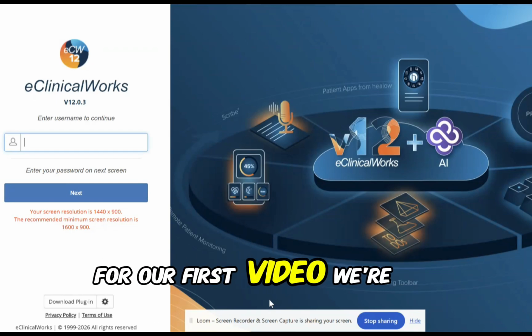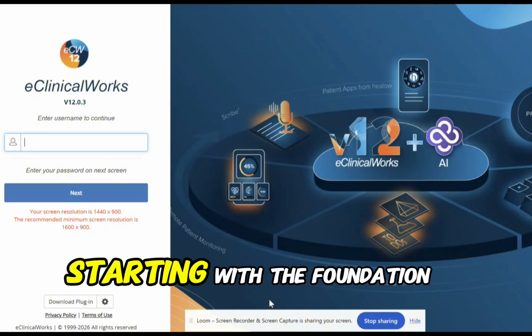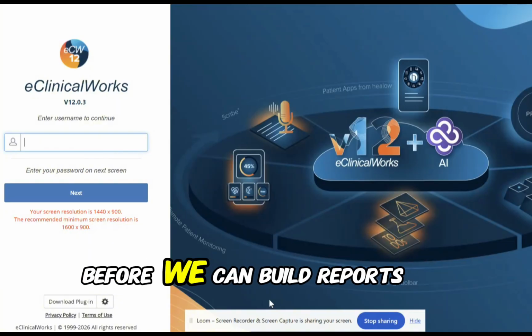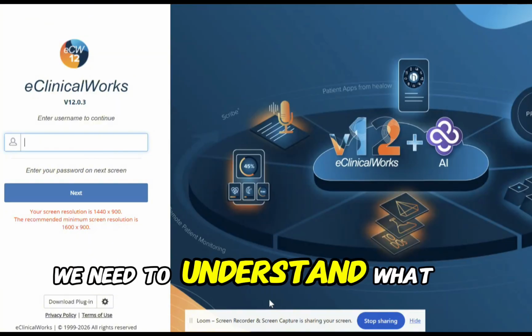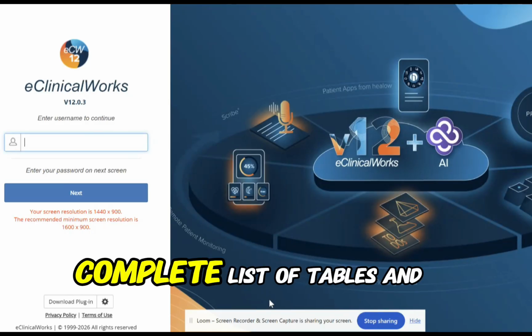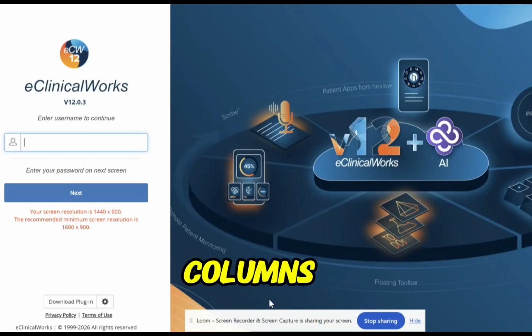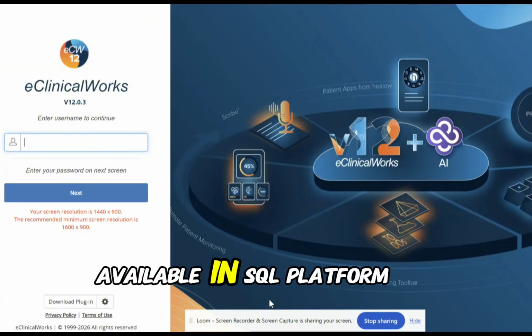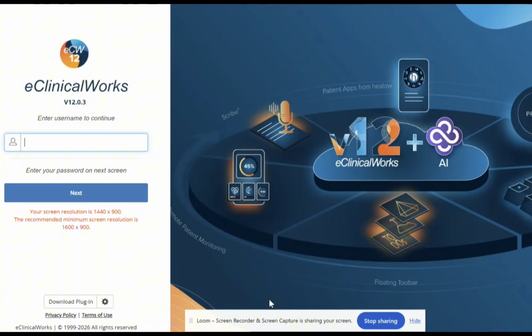For our first video, we're starting with the foundation. Before we can build reports, we need to understand what data is available to us. So today we're going to generate a complete list of tables and columns available in SQL Platform.